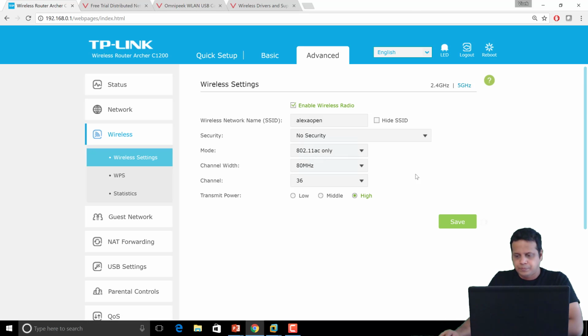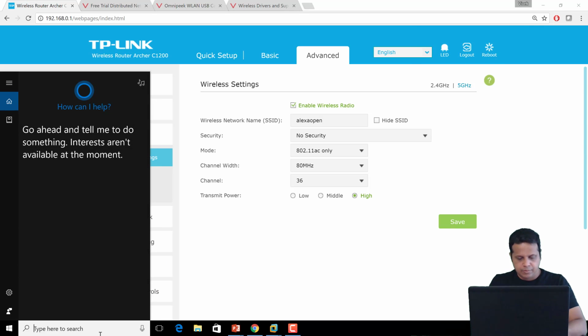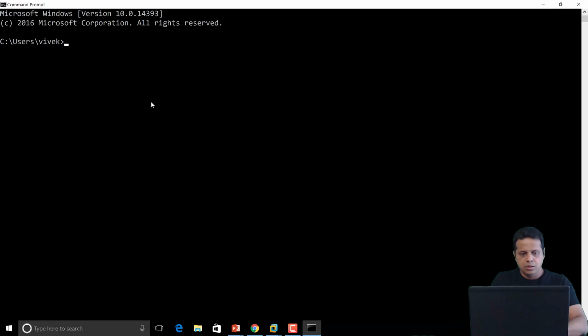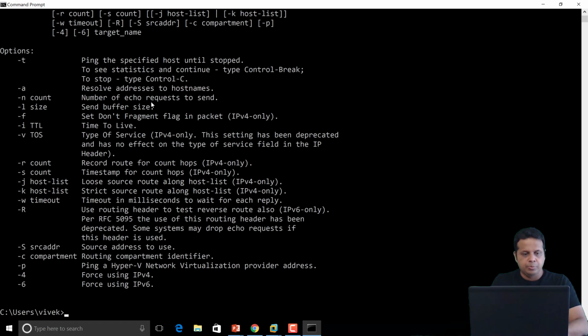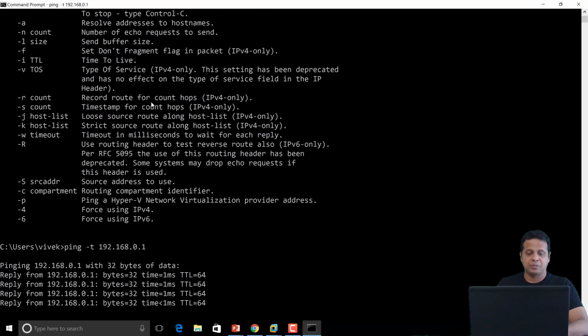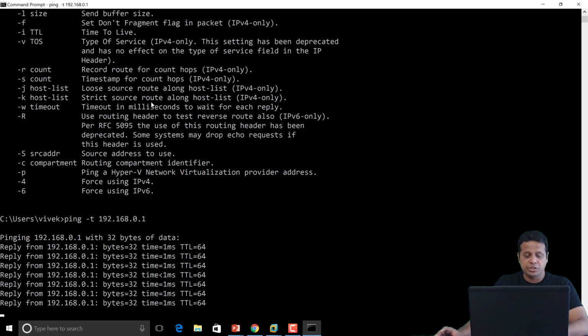Okay, so Alexa Open is up and running, and I'm just going to open up a command terminal. I'm going to use the ping command, and let's just continuously ping. So I'm just going to use ping -t 192.168.0.1. This is the IP address of the TP-Link router. As we can see, we are receiving the ping responses. Now, this is my host computer.